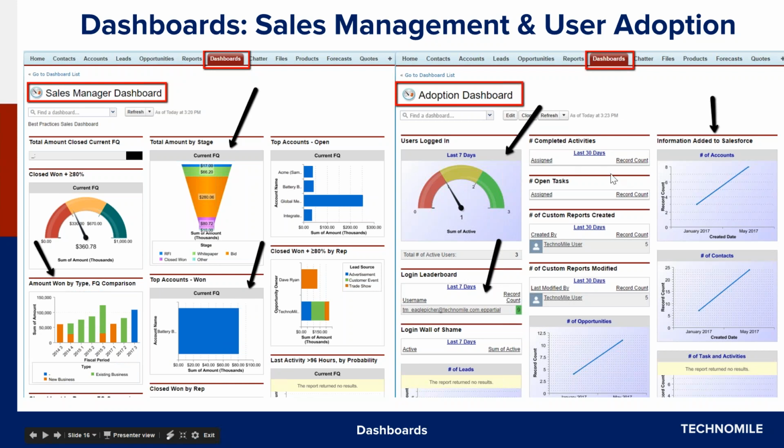We also have dashboards that can be specifically geared towards user adoption. So how many users have logged in? How many records have been created by users over a certain time period? And so on. Depending on the type of user that we're trying to hone in on, we're able to configure and customize dashboards to be a perfect visual representation of the data that a manager needs to see on the fly.